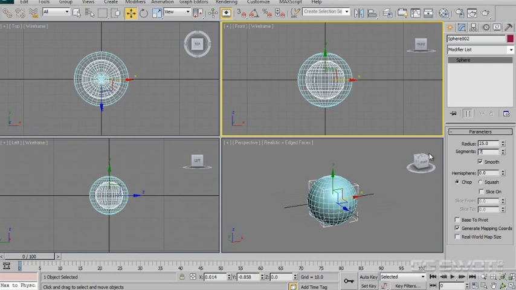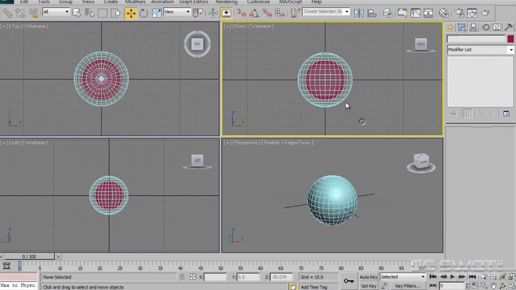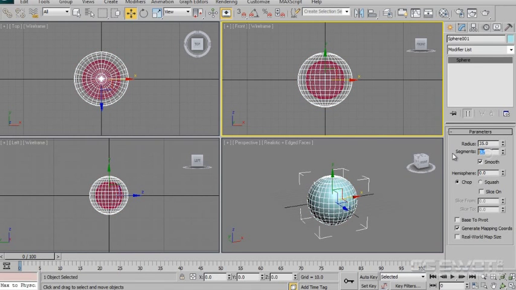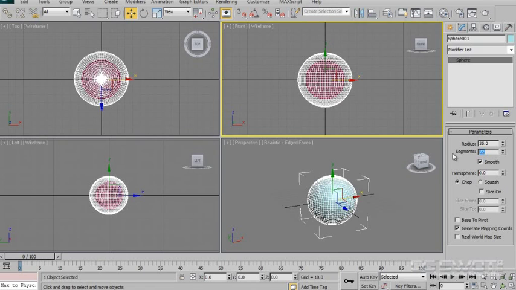So I'm going to put 72 up in there, and I'm going to do the same with the base sphere. So I'm selecting the base sphere again, and I'm just punching 72 into that one as well.